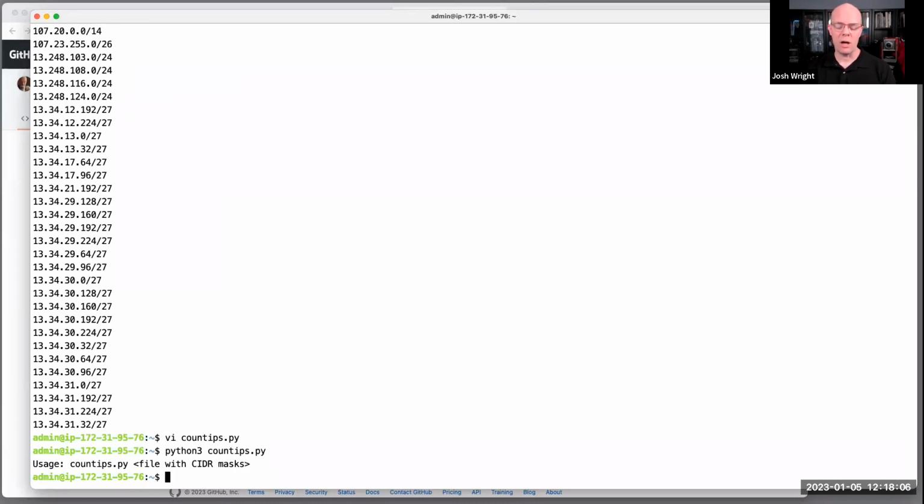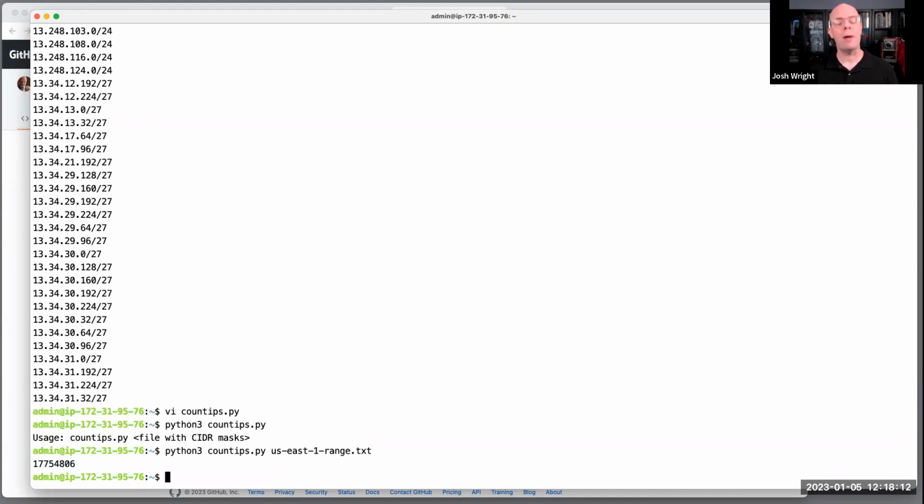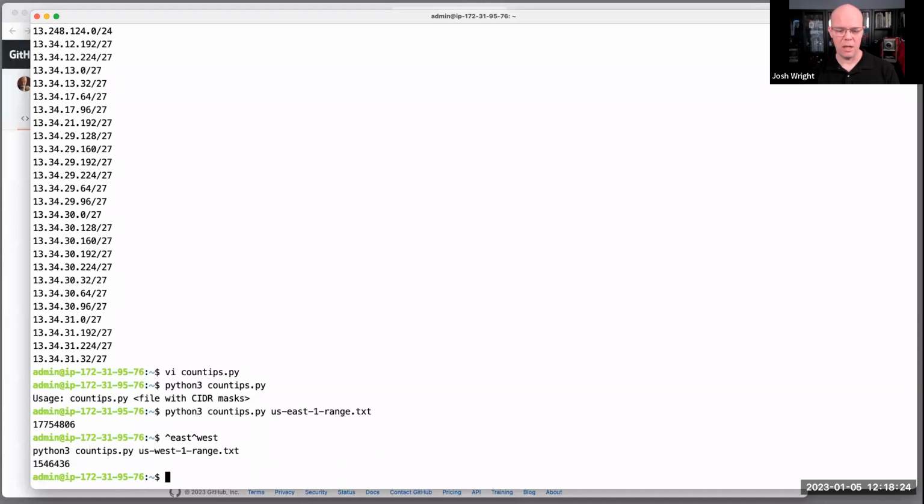So now we can run python countips.py, and if we specify that file, it'll tell me about how many IP addresses there are in that region. So in the US East 1 region, there's 17.7 million IP addresses. If we substitute East with West here, it'll run it again, but this time with US West 1, and it tells me there's a lot fewer, about 1.5 million IP addresses in US West 1. So that can give you an idea of how many IP addresses you're going to scan. We don't need to use that Python script for that because, as we'll see in a second, the scanning tool we're going to use, Masscan, will do that for us.